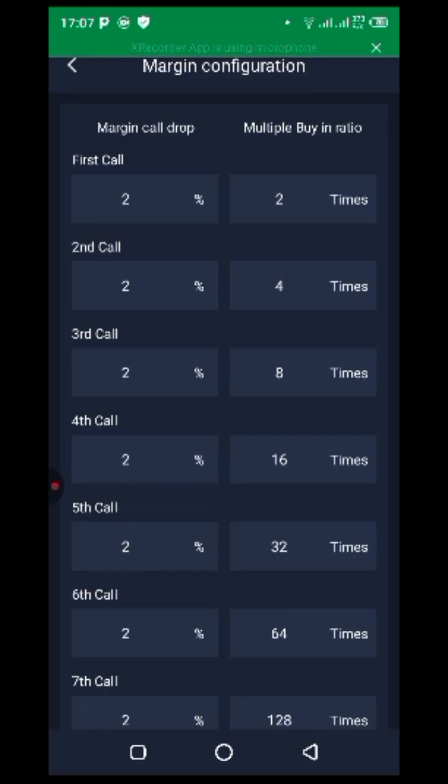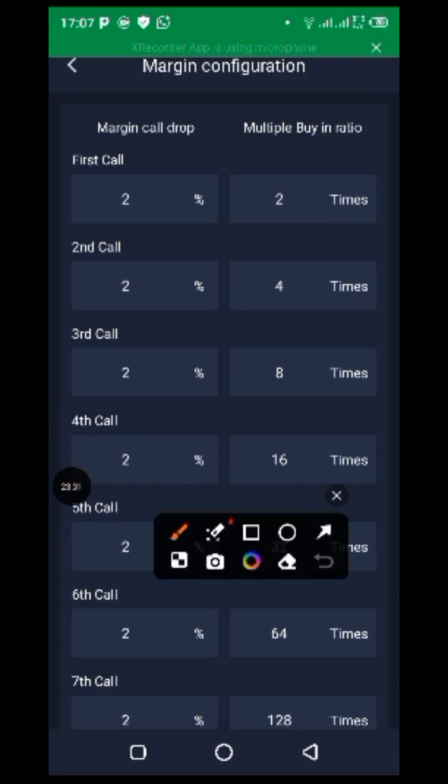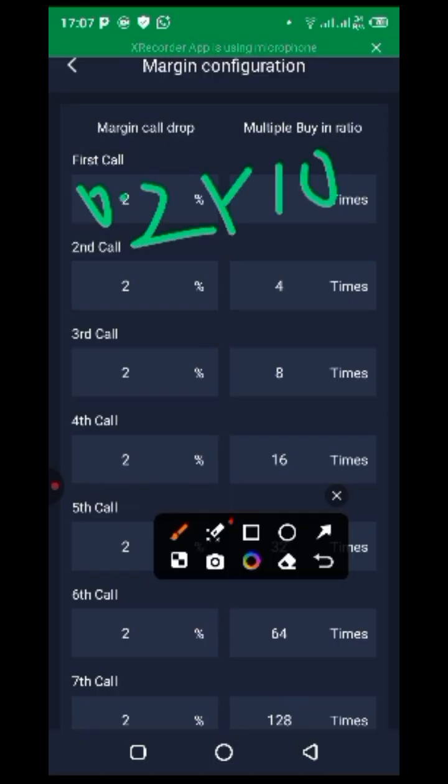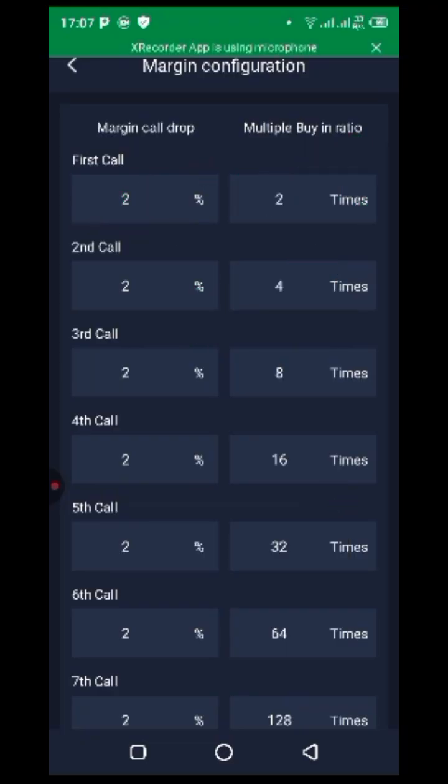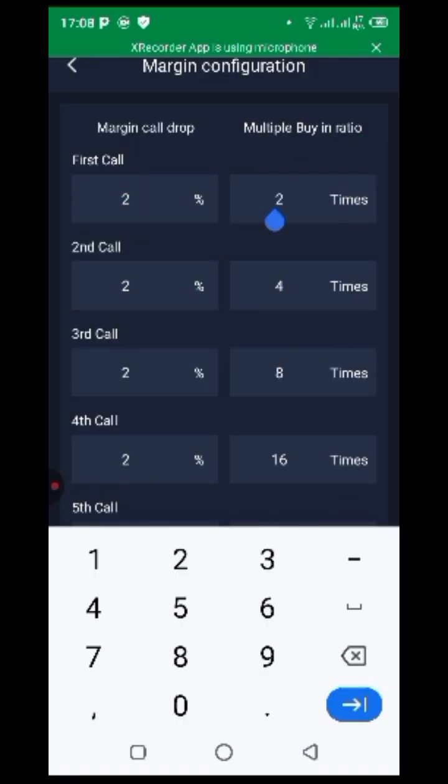Now we want our robot to buy $20, and our first buy-in is $100. That means if we want our robot to buy with $20, we are going to use 0.2, 0.2 times 100 as our first buy-in. The answer is $20. It means here we put 0.2.